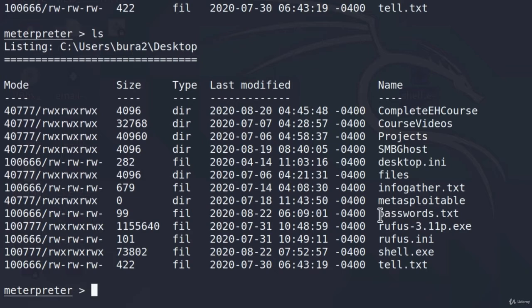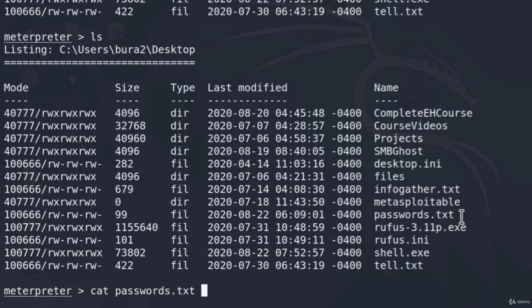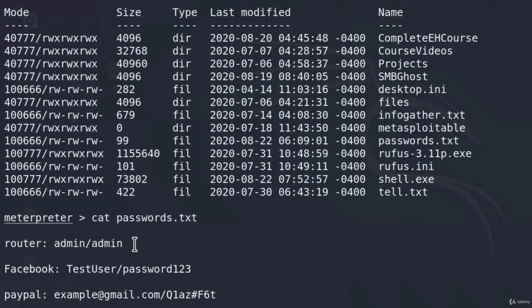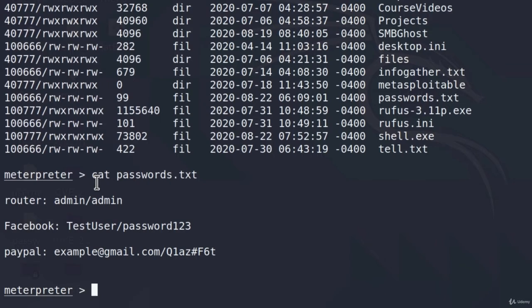And to read the content of this passwords.txt file, we can use a familiar command for us, which is the cat command. So if I type cat passwords.txt, press enter, this will print out all of the content inside of this file. We can see the router username and password, the Facebook username and password, and the PayPal email and password. So this is something that you could possibly run into, and you want to see the contents, just type the cat command.